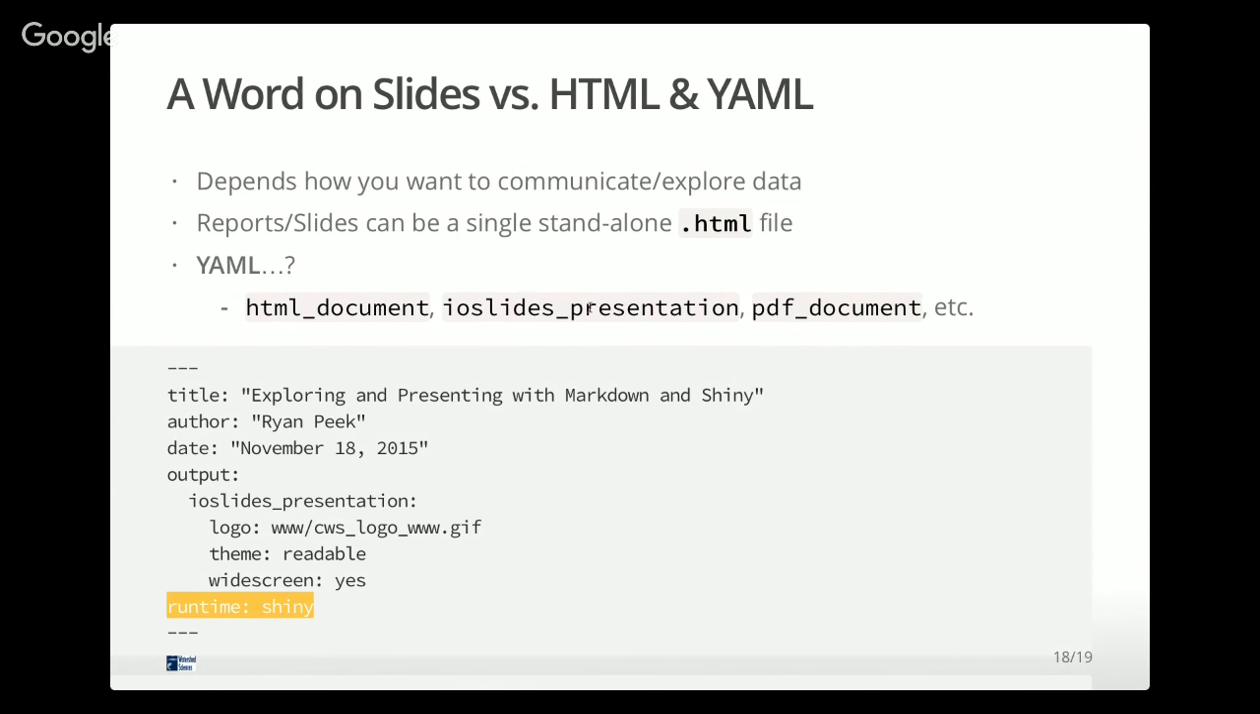The thing that makes it shiny, and the only thing that works with Shiny, is obviously HTML or the slides, because you can't do it in a static PDF. But you just add runtime shiny, and it'll pull those and make them dynamic and interactive. You can play around. There's tons of options, and all this is on RStudio's Markdown help page. They've got a list of how to play around with this and the different themes that are available. So that's basically how you change your document to standalone.